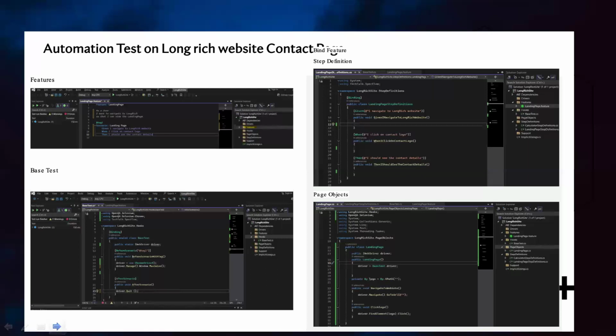Here is the automation test on the Long Reach website, for the contact page rather. This is our features file, which is our base test that was created. We named our hooks folder base test. This is the step definition, and this is the page objects. Next slide, please.